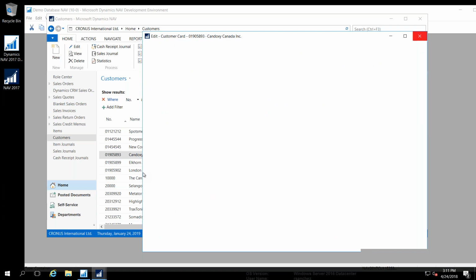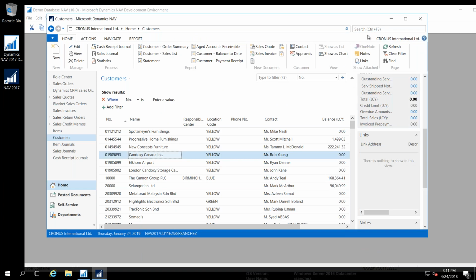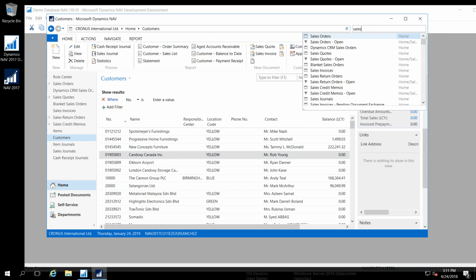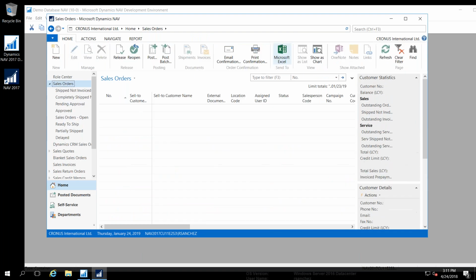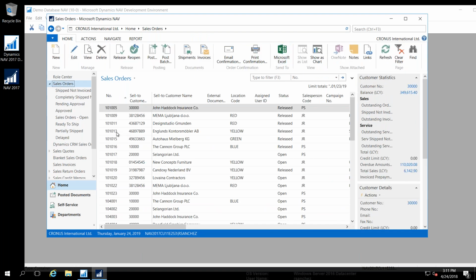So when you're working with a list, odds are when you're going to the singular level, you'll be looking at a customer card. The next type of page that is very popular and used within all areas of the application would be a sales order. So I typed in sales orders here in the search, and it took us to the sales order list page, because again, we're getting one record for each sales order. And then we'll double click on one to edit it.